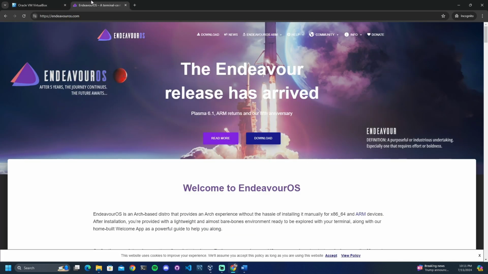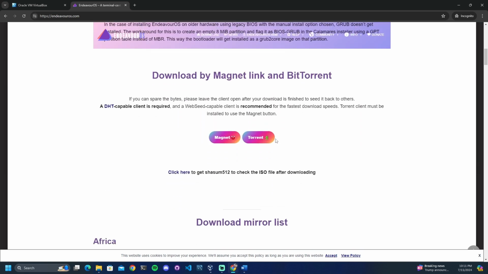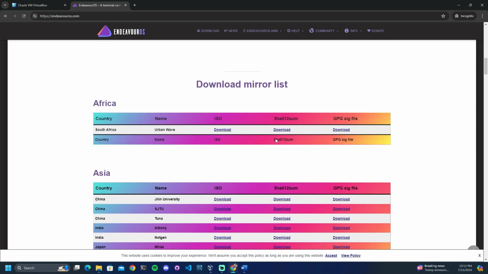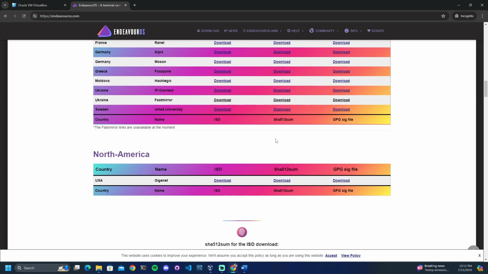Again, I will have the link in the description, or you could grab this link here. Once on this page, you're going to want to go down and select Download, or you can scroll down. So down here, you'll see the mirror list. Go ahead and find the country that fits you best. For me, I will be selecting USA, and I will go ahead and hit Download under ISO. Once you have those two things downloaded, then we could go ahead and open up VirtualBox.